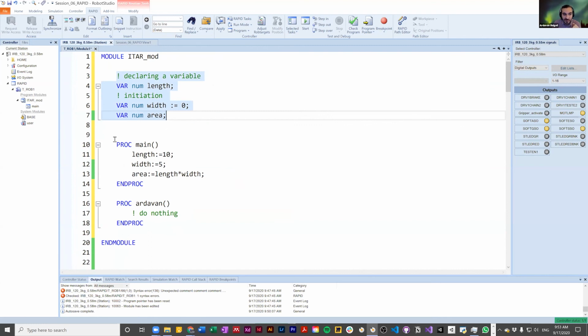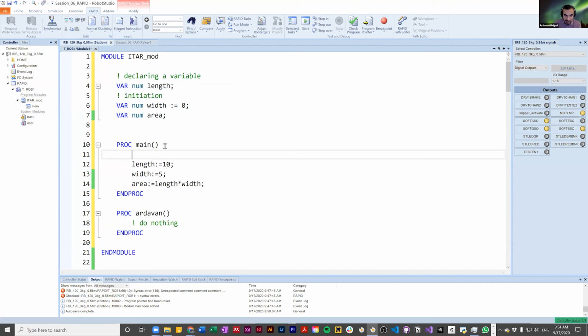Anywhere before the first procedure, you can declare and initiate every type of value that you want. And we will get later on into different types of values. You can do whatever you want before the first procedure. As soon as you go for the first procedure, you cannot define anything after that. And also, inside each procedure, you can define a variable again.